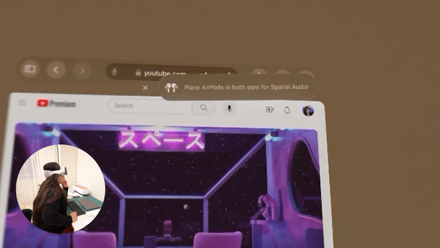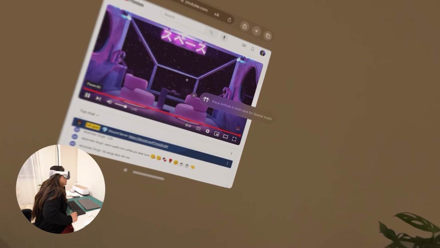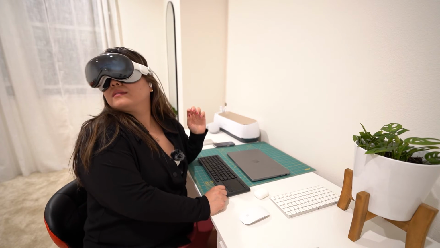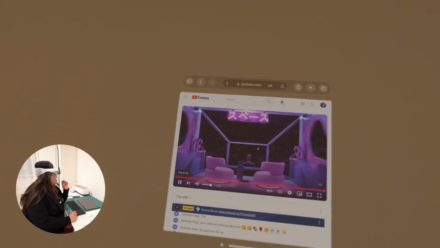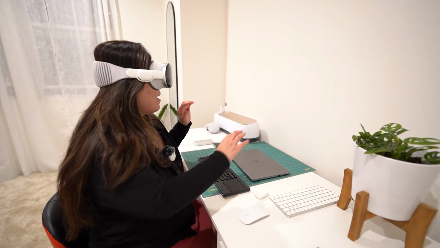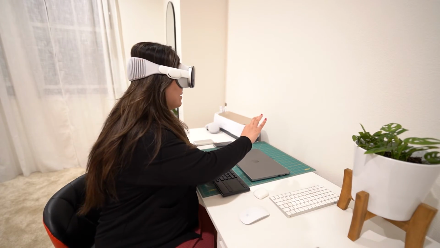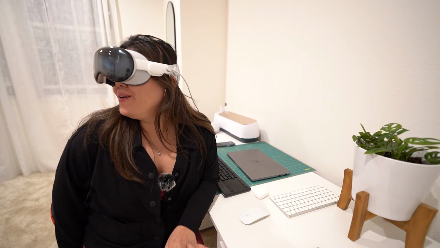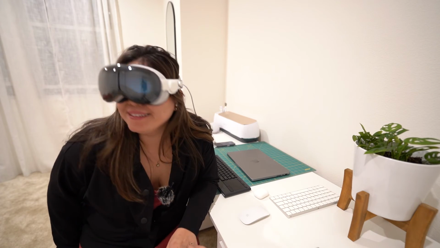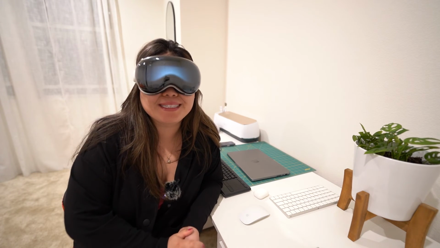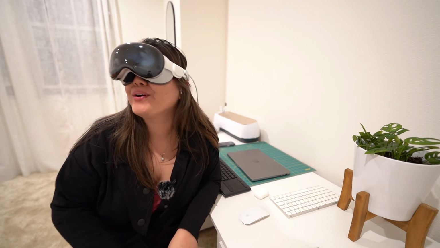Place AirPods in both ears for spatial audio? Okay, the AirPods might be the coolest thing that I've connected to the Apple Vision Pro.